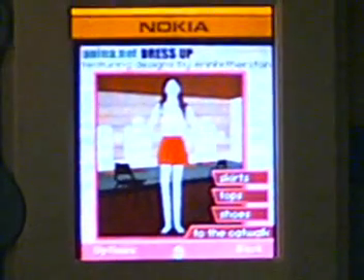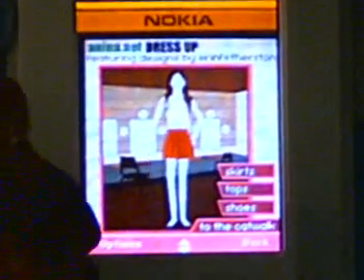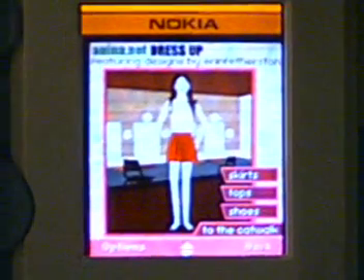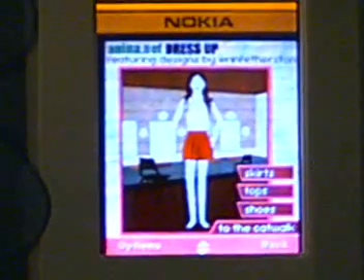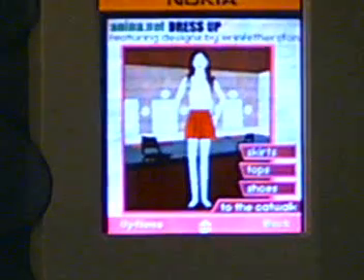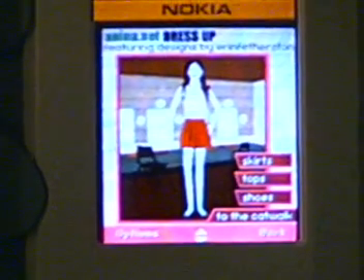So I decided to work together with Erin Featherston. Erin Featherston is a real designer in Paris. She does haute couture. And the idea was to use the fashion industry and the mobile channel to touch new users in new ways.